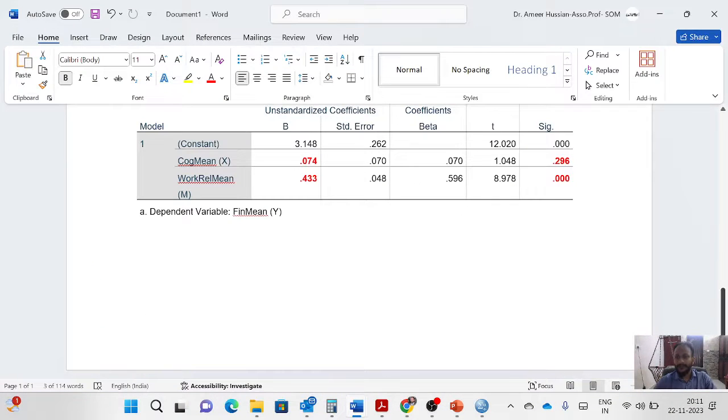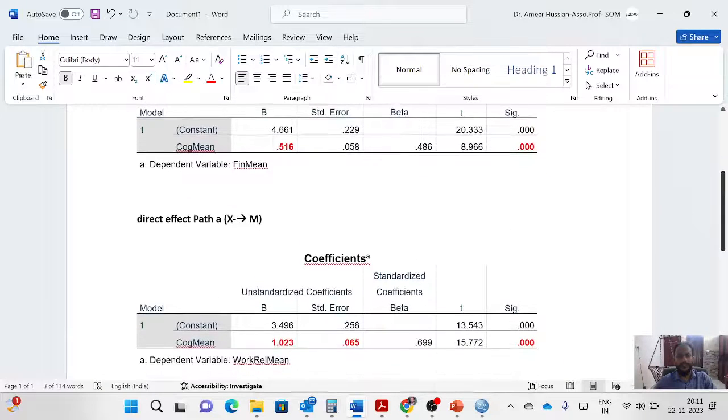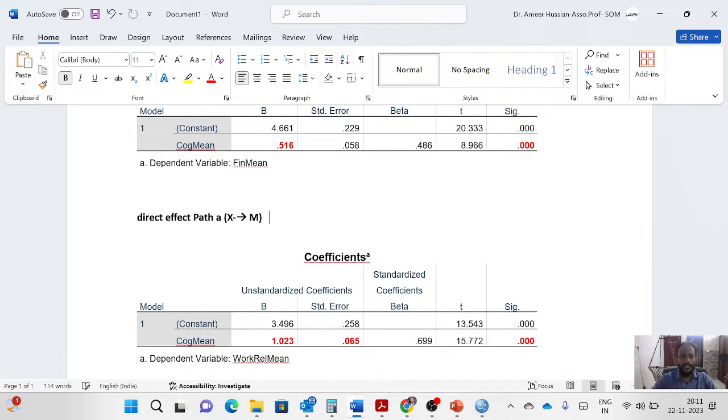Go back to the table. I'm going to the first one, the direct effect, which I call path A. So what is the unstandardized one?